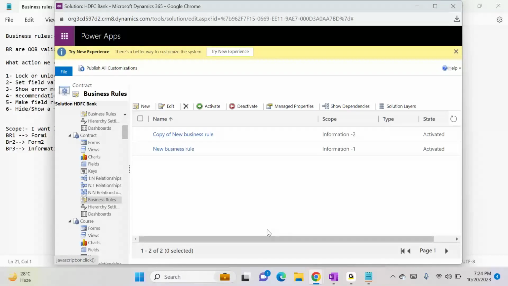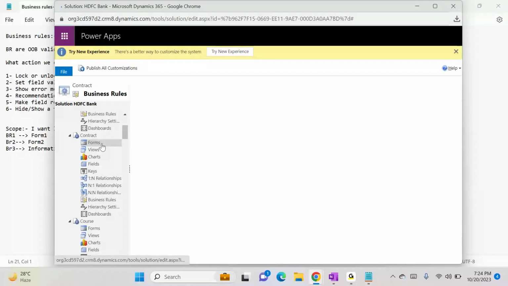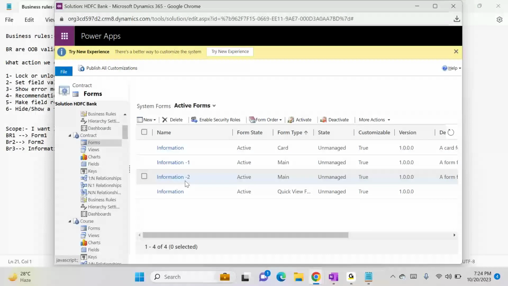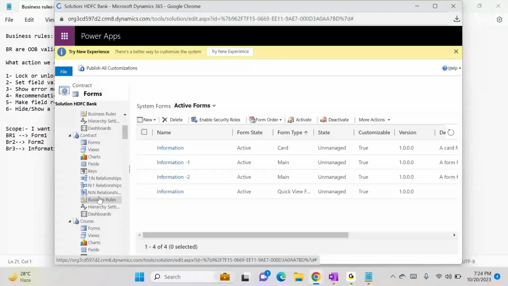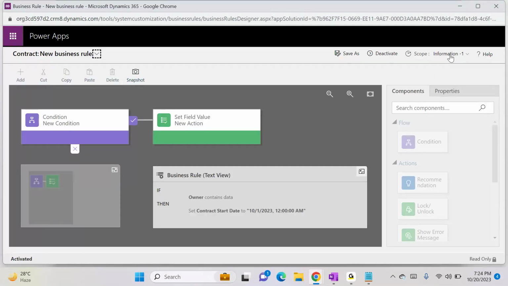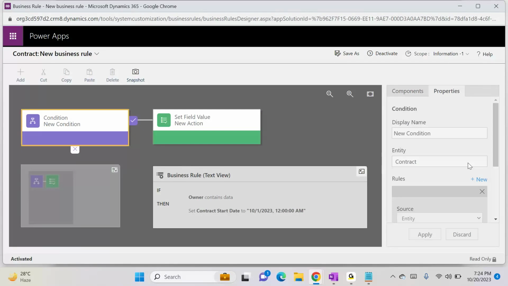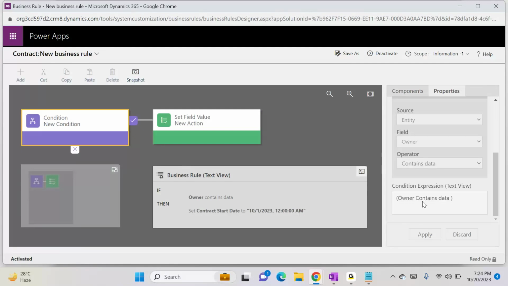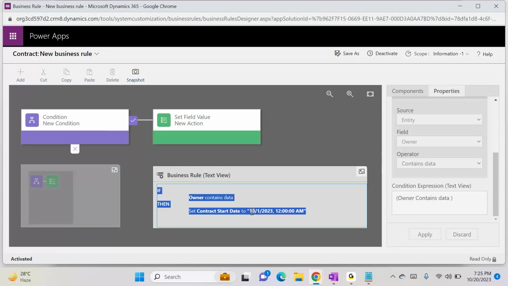So now what I have done is I have created two business rules here. In contract form, I have two forms, information form 1, information form 2, and in this contract entity I have created business rule 1, where the business rule 1 is scoped on information 1 form. And what I'm doing, I'm checking the condition: owner contains data, then contract start date is 1st October.